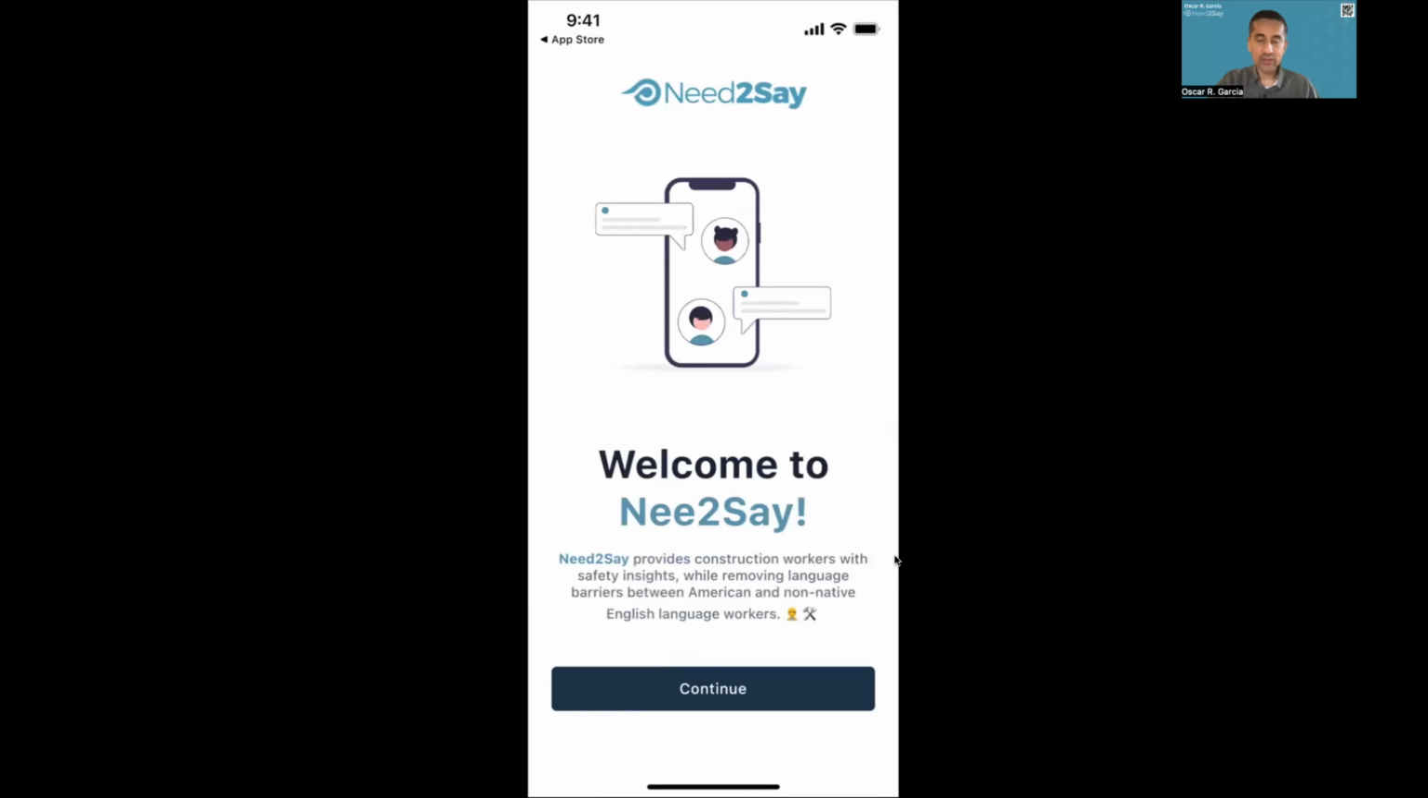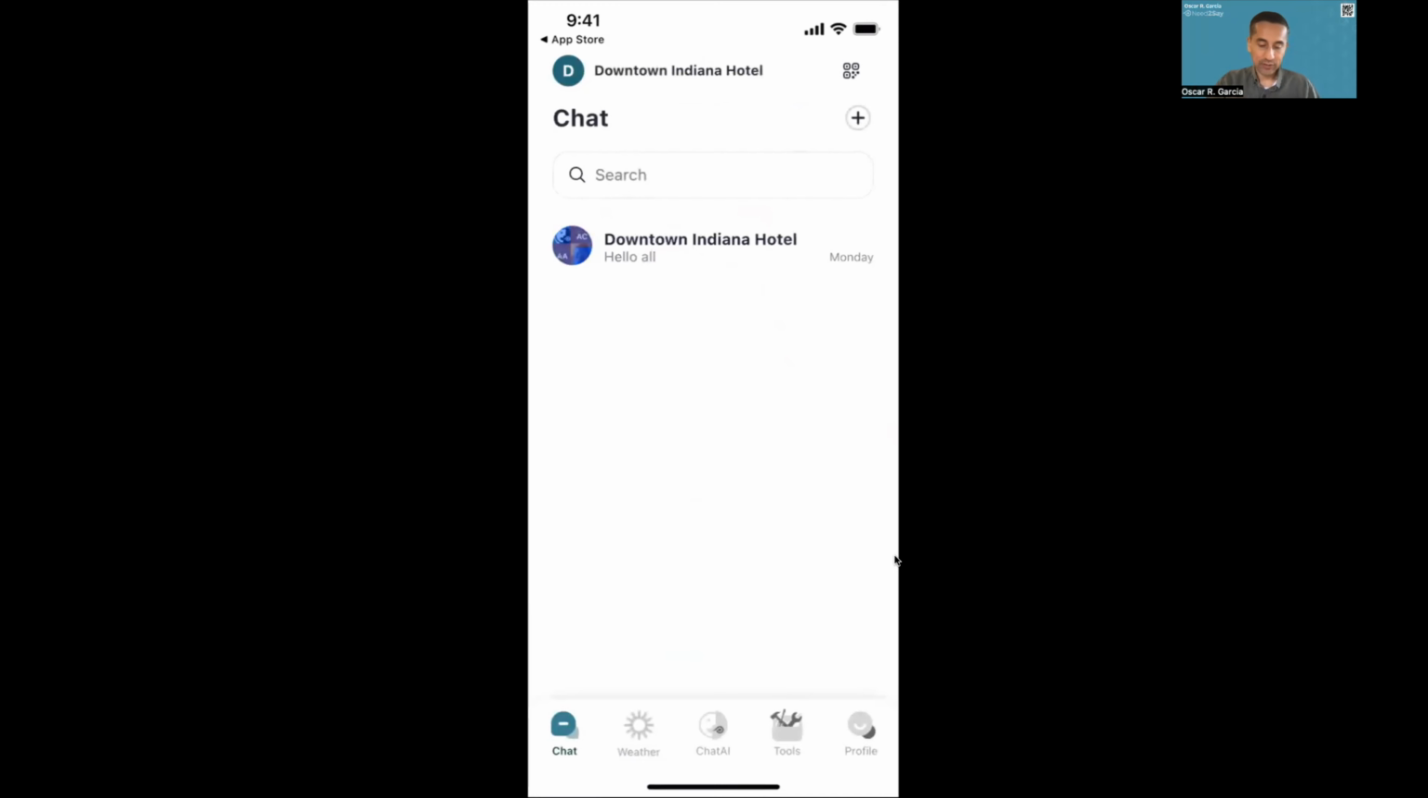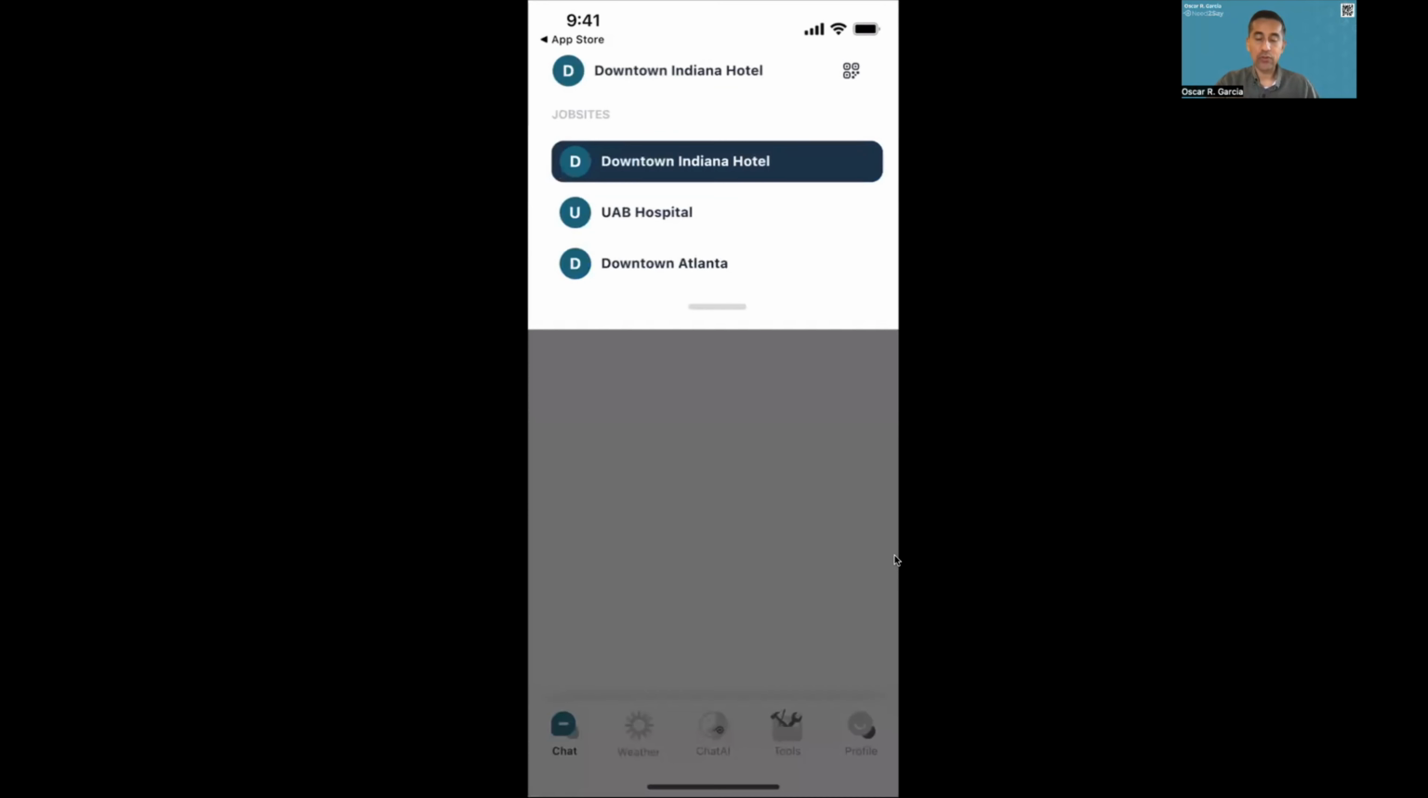Now, as you can see, it's not asking me to scan the QR code. This is because I added this person directly on the dashboard. If this person was a field worker, a trade worker, it's on this step right here that they would have to scan the QR code. This person doesn't have to, so all I have to do is click continue. And now I have access to those 3 job sites because I'm the safety manager.